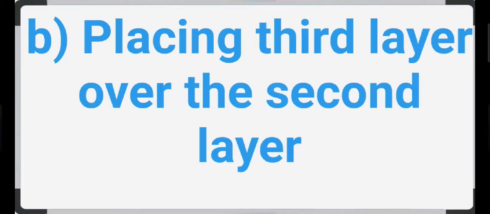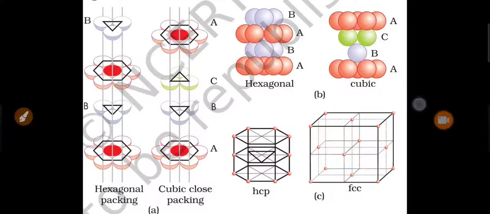In this case we have two different possibilities. In the first case we will cover tetrahedral voids, and in the second case we will cover octahedral voids. So the third layer will either cover octahedral voids or tetrahedral voids. By doing this you will get two different types of three-dimensional layers or close-packed structures. Let us try to understand step by step.